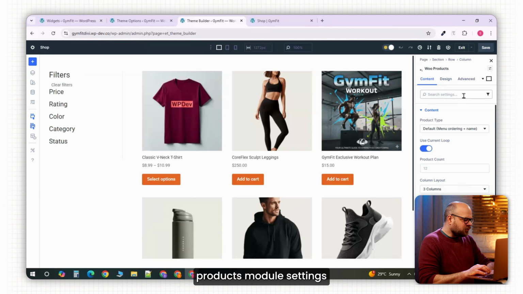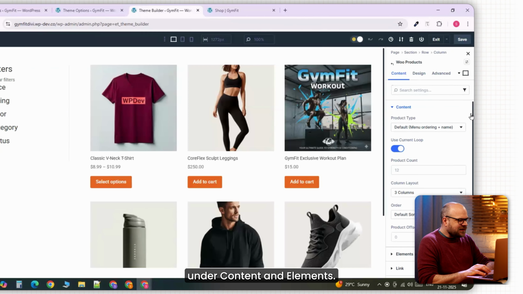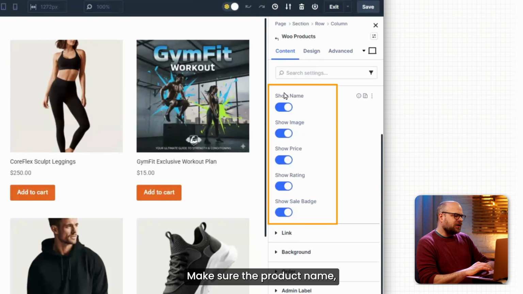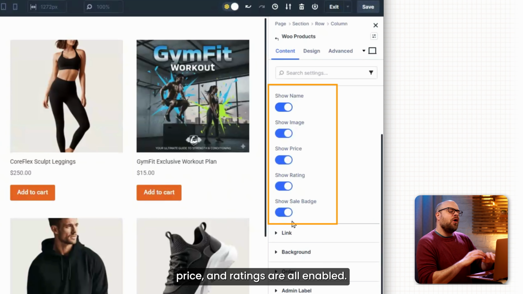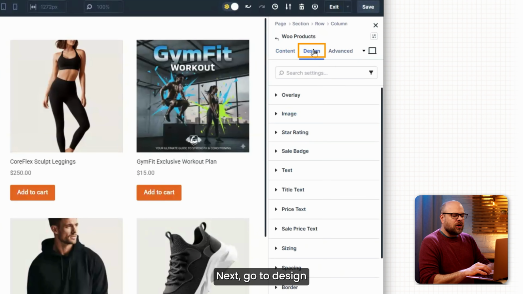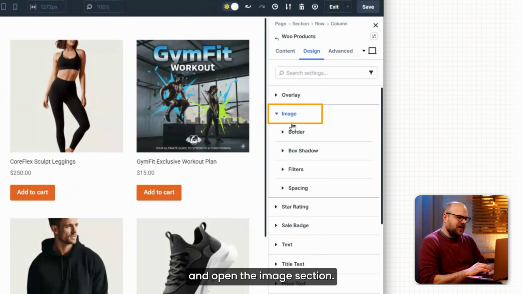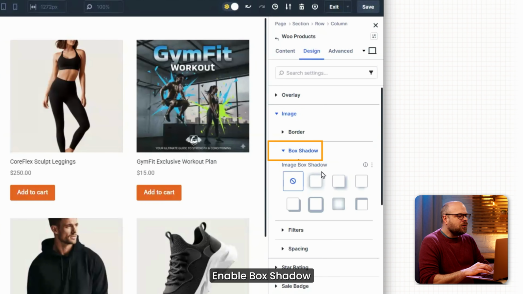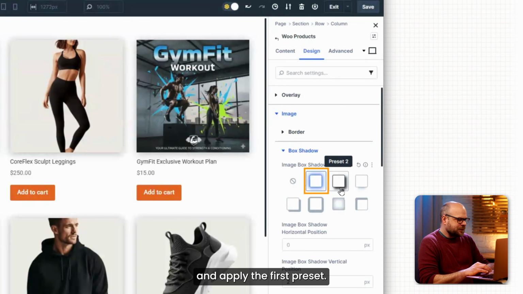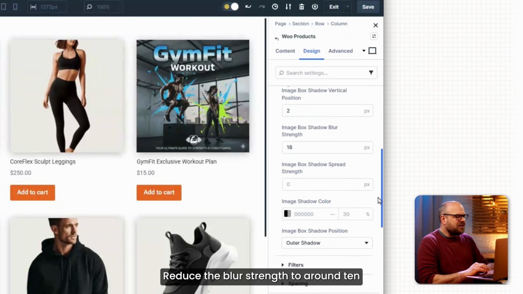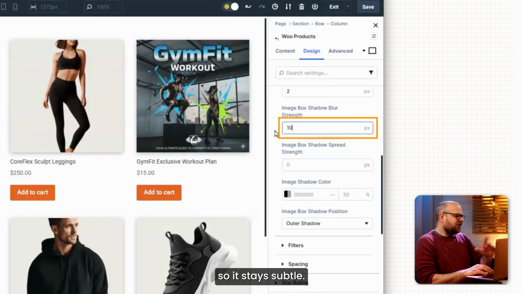Open the Woo Products module settings. Under Content and Elements, make sure the product name, price and ratings are all enabled. Next, go to Design and open the Image section. Enable Box Shadow and apply the first preset. Reduce the blur strength to around 10, so it stays subtle.